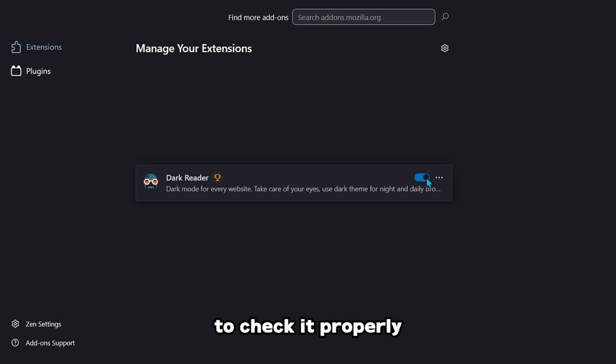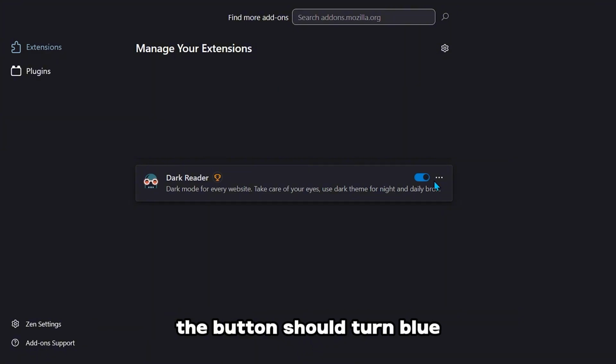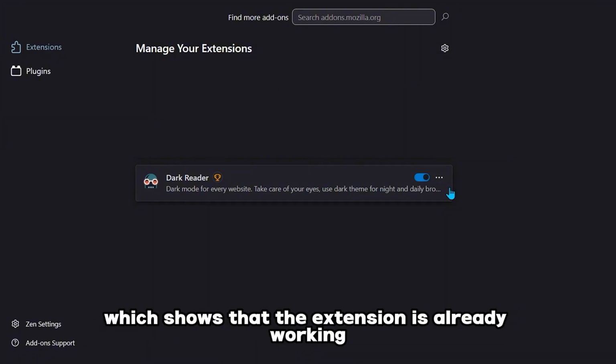To check it properly, turn the button off and then turn it back on again. The button should turn blue, which shows that the extension is already working correctly.